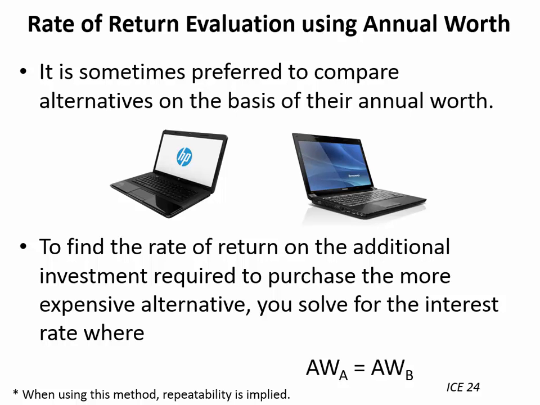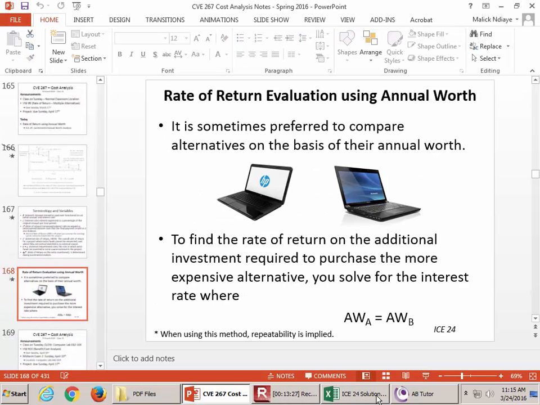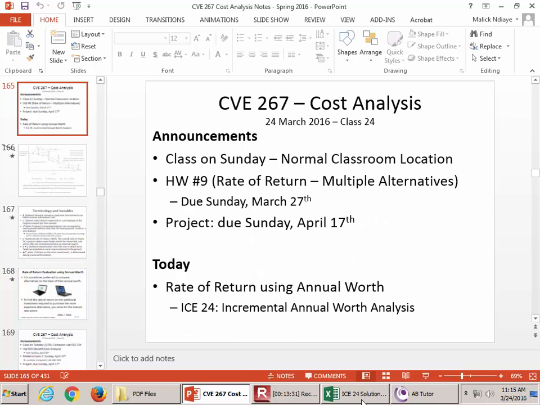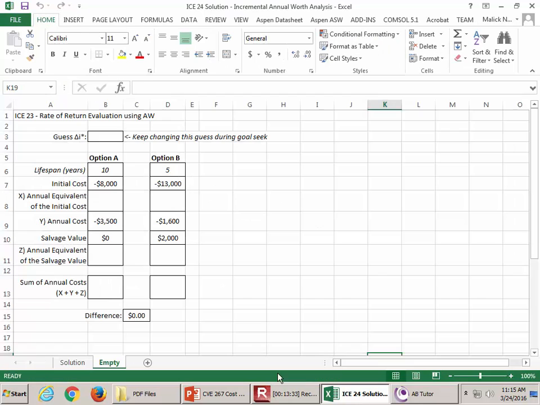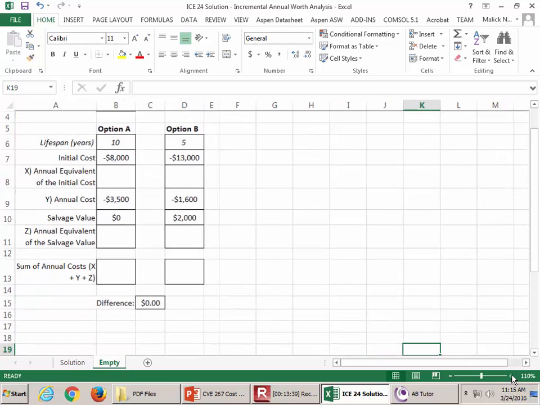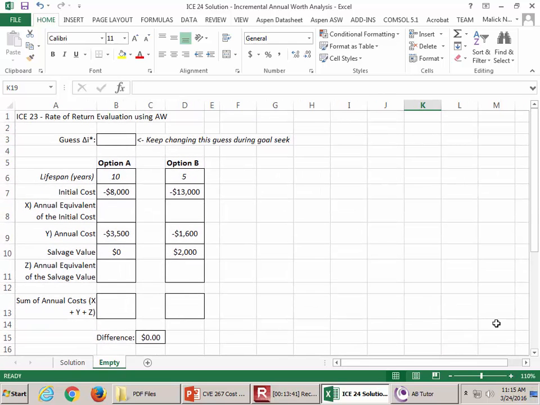So there's a method that we're going to use in class exercise 24, and I want to, no, is today 24? Yeah, class 24, March 24th, on the 24th. All right. So here is the procedure that we're going to do. We're going to have a problem statement where you're going to have two options.